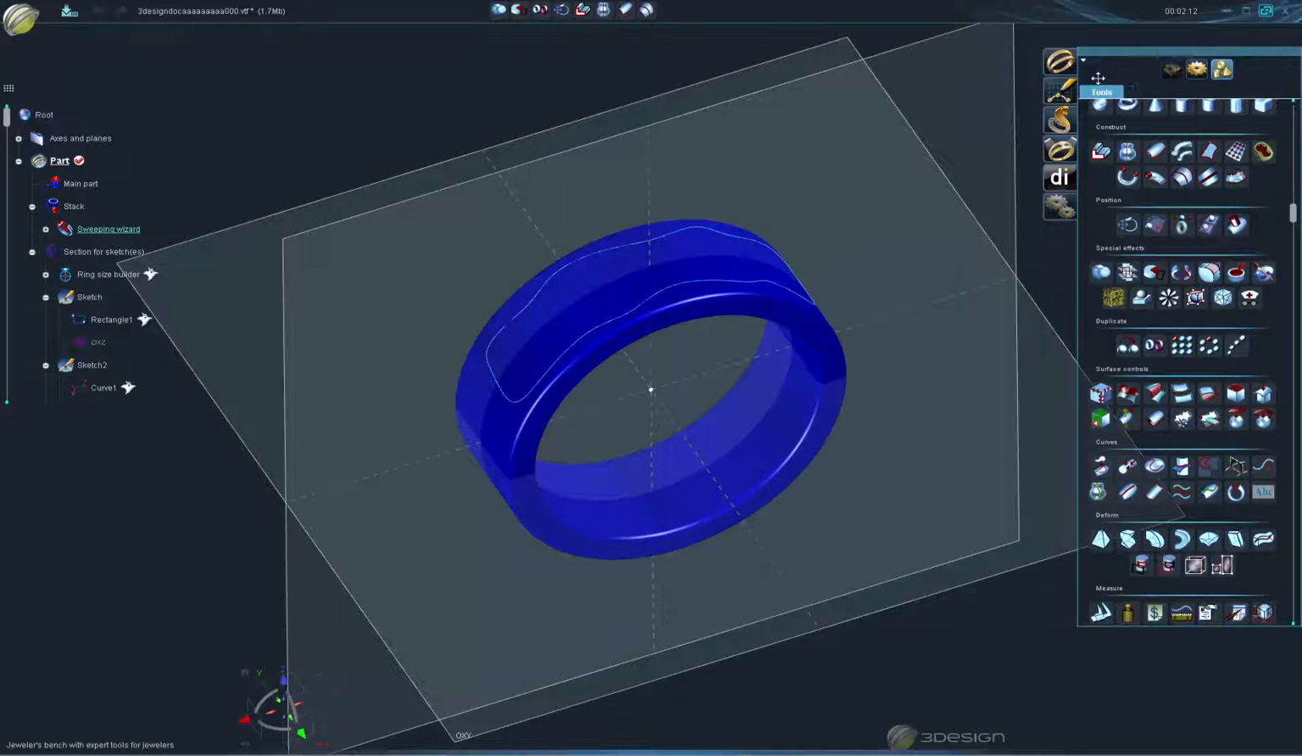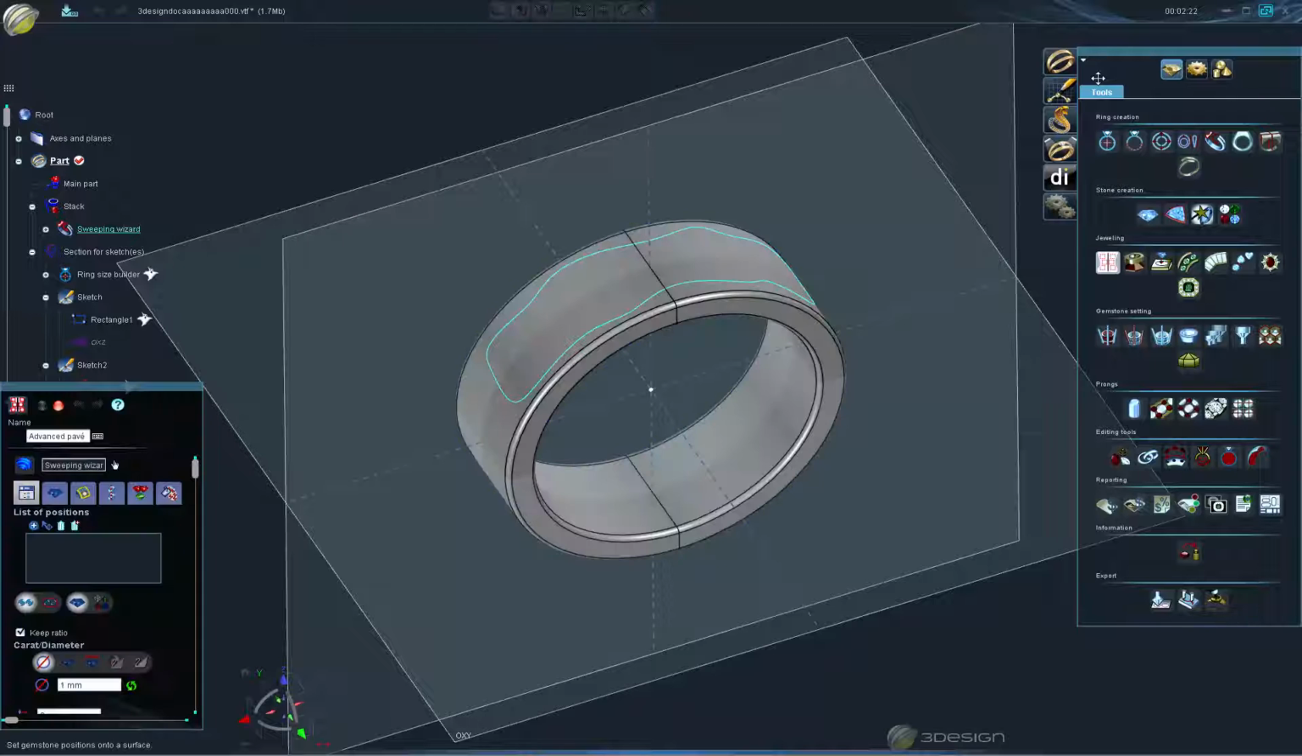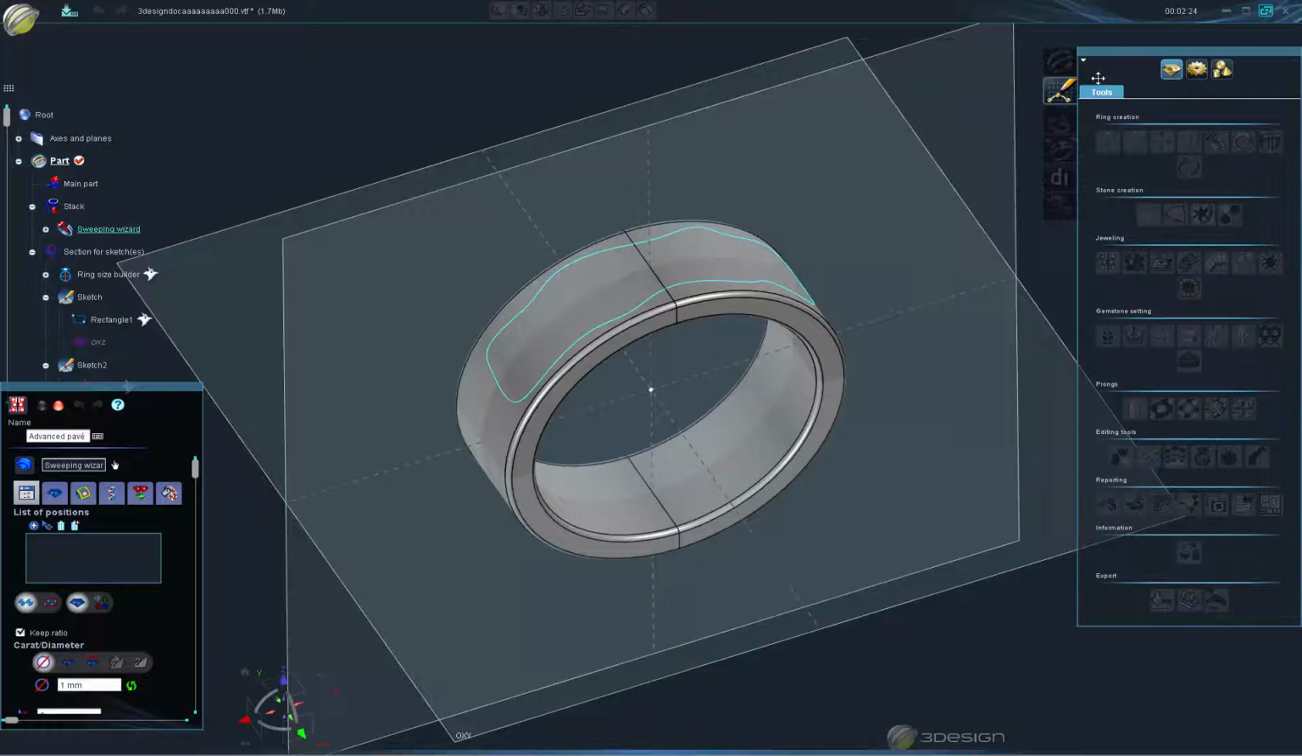So we'll select the ring, go into Advanced Pave. Give that a second. Okay, and you saw that took a while to calculate, and that's because of my extra edge there.